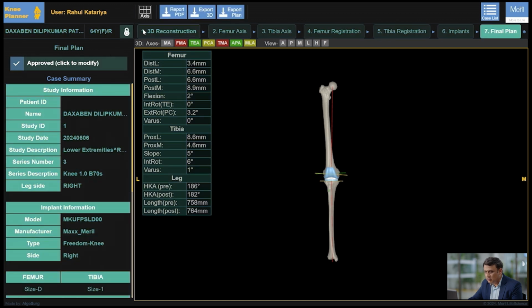Once you approve, you see it all turns green, and then it shows what is your distal lateral, distal medial cut you're taking on the femur, and the posterior cut you have planned on the femur. Then what is the component in the sagittal plane, whether you flexed or extended the component. In this case, I have taken 3.2 degree external rotation to the posterior condylar. My distal cut is 0 degree to the center of the hip.